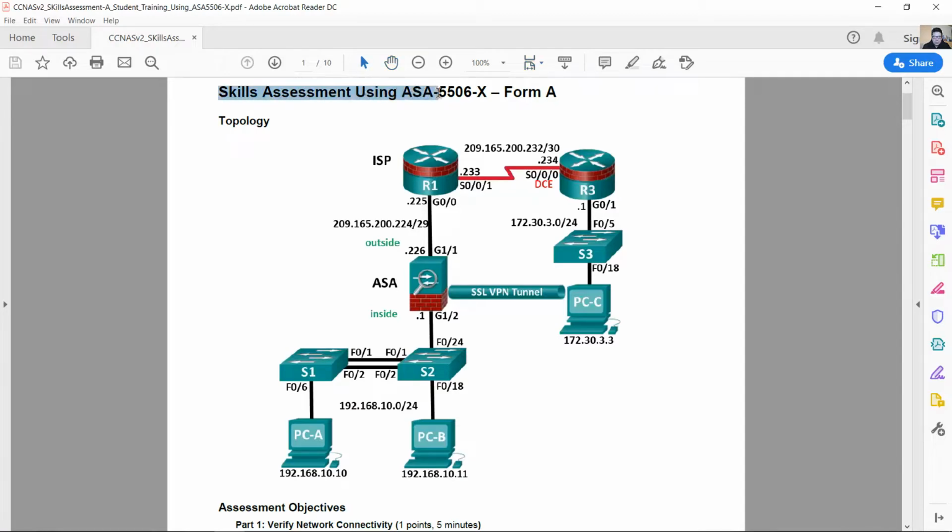Skills assessment using ASA 5506 Form A. Topology.